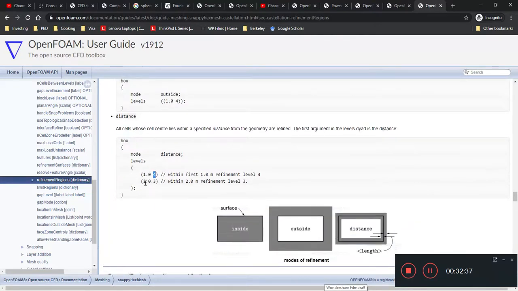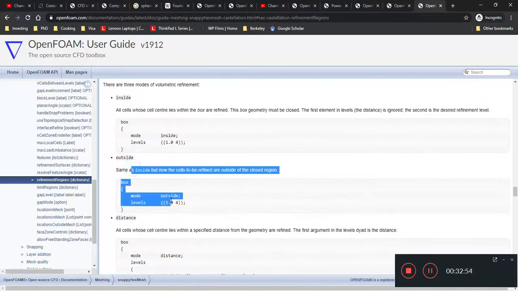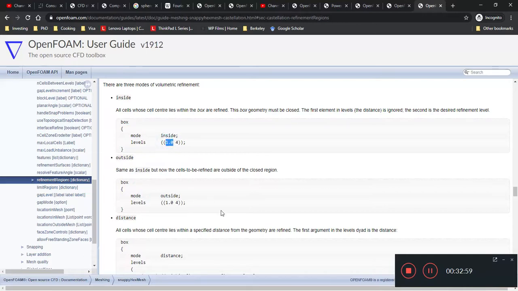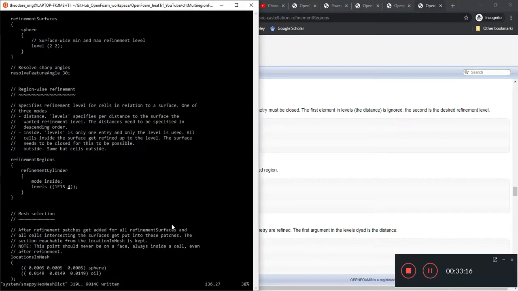And if you're using the distance mode of refinement, you can again specify more than one level. You can define another level of refinement so that within 2 meters of this box, in both inside and outside, you refine up to a level 3. However, for the inside and outside modes, the first entry here is ignored, so you don't have to care what it is. You only need to care what the refinement level is. In this case, this refinement level is 4. We don't want a level 4. Maybe a level 2 or 3 will be sufficient.